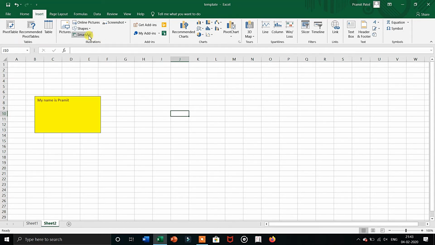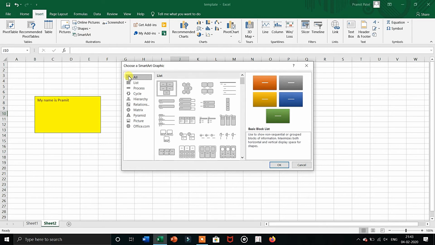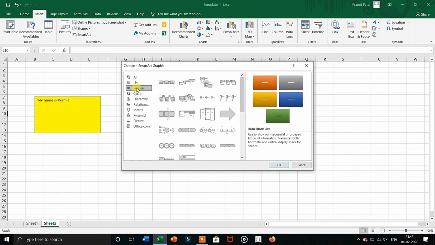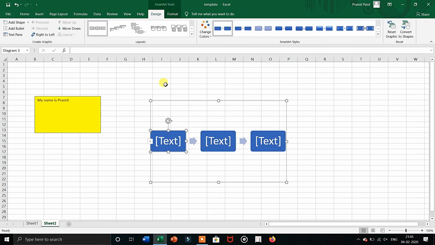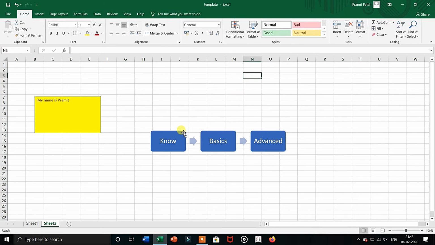SmartArt is used when you want to represent the data visually, such as list, process, cycle, hierarchy, relationship, matrix, pyramid, and more. For example, I want to select process. And then I double click and put it here. For example, if I have to know Excel, then what I am supposed to do is first know it, then know its basics, and then know its advanced features, so as to do some good smart work on Excel.